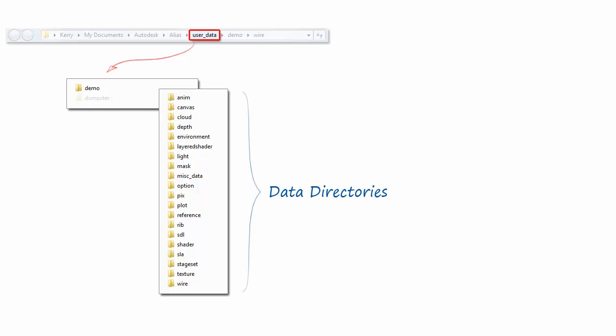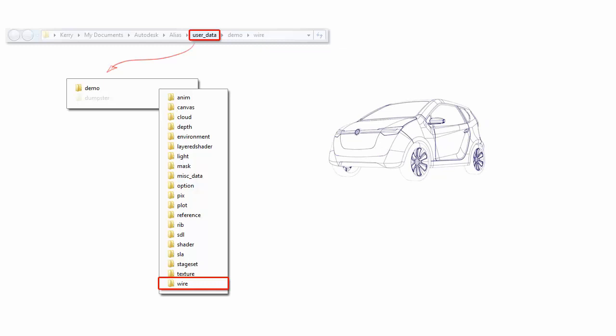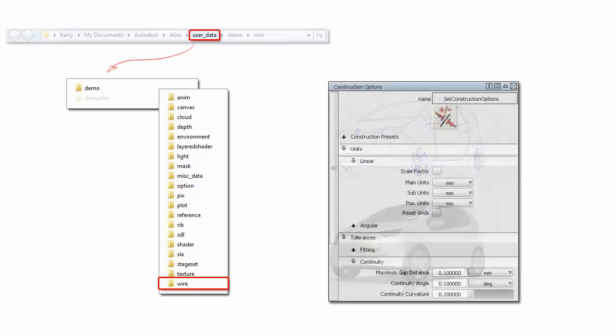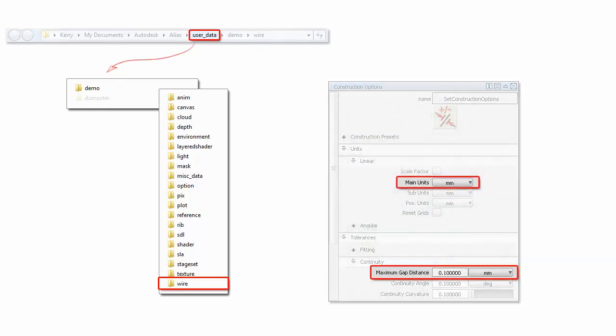Now, don't be put off by this long list, because there's only two key directories that we'll be using. The first one is the wire directory, which holds all your geometry. That's wireframe geometry, as well as any shaders or colours we've used. It also stores some construction settings used to specify, for example, the units used and the accuracy that the model is built to. Now we cover this properly in later tutorials, but it comes up when we open a file, so I wanted to just mention it now.